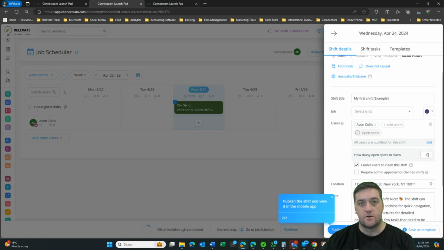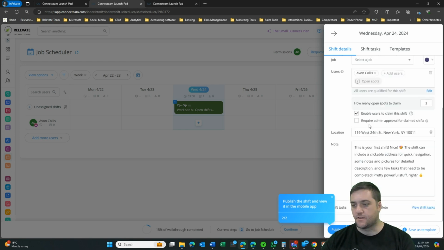So if you want to put it out there, they'll get a text message or a notification to say, this shift has become available. Who wants to work it? So then it's got your location and any notes that you want to add or attachments. And it looks like you've got the ability to add shift tasks as well.